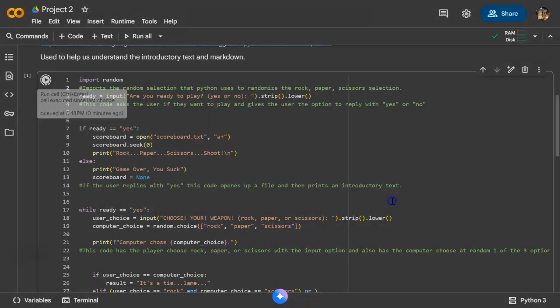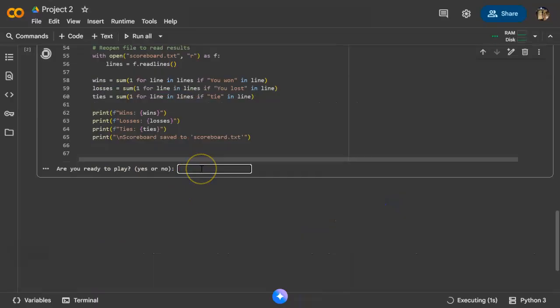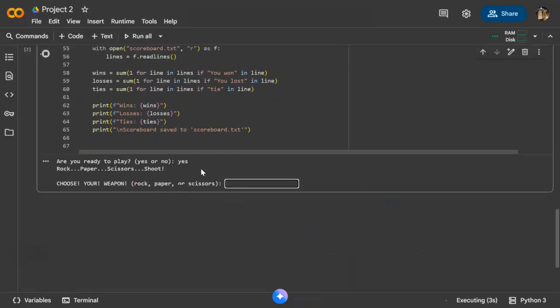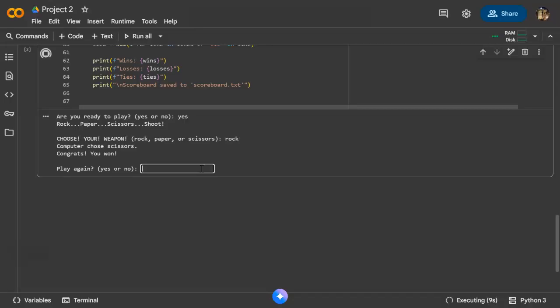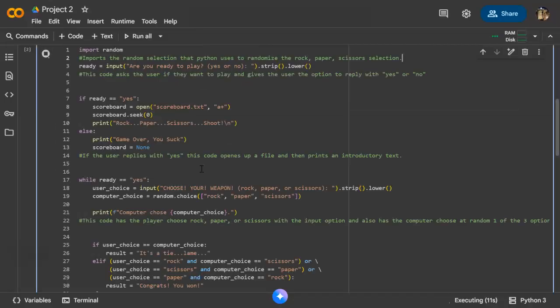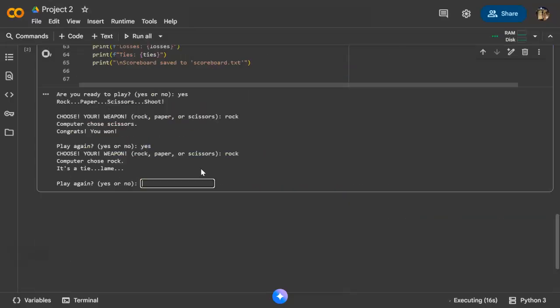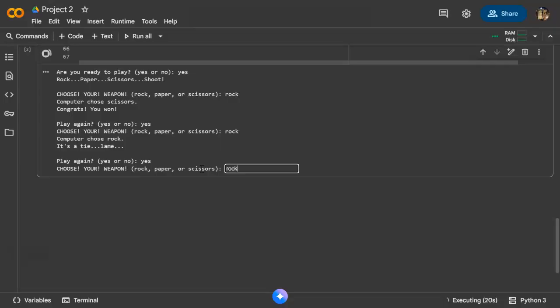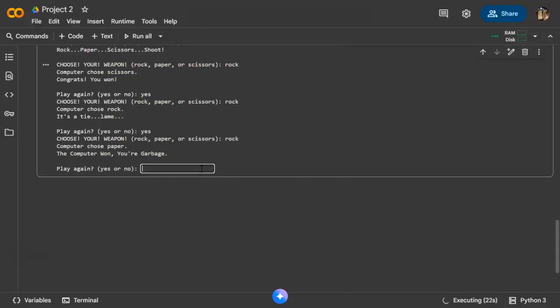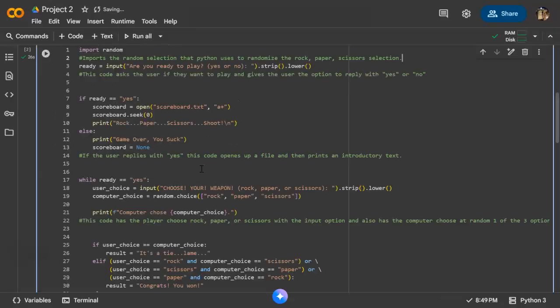All right, so let's go through an example of this code. Let's test our luck. So are you ready to play? Yes. Choose your weapon. What are we choosing? Rock, all the way. Rock. Yay, we won. Let's play again. Let's go rock again. Oh, we tied. Dang. One more time, sticking with our boy Rock. Oh. Well, we got one of each, so that's good. Let's say no.